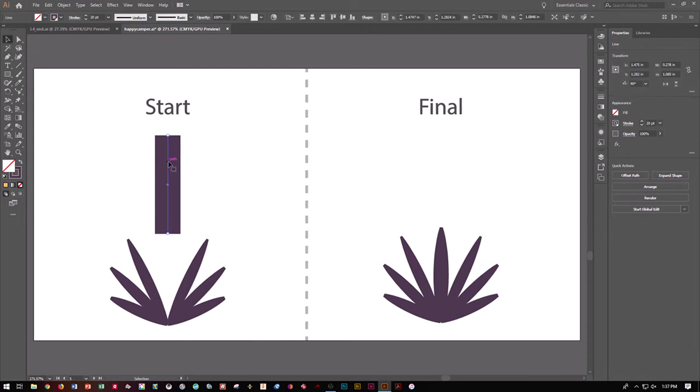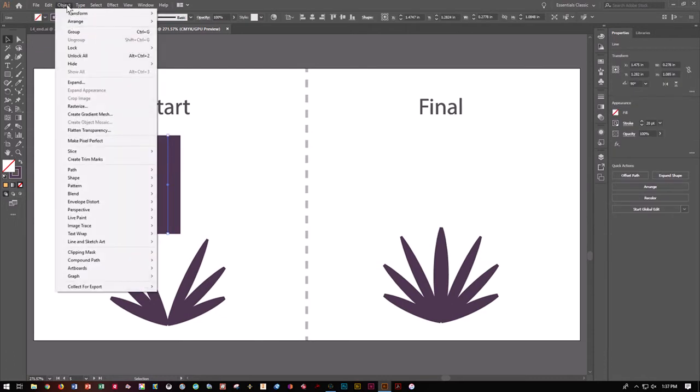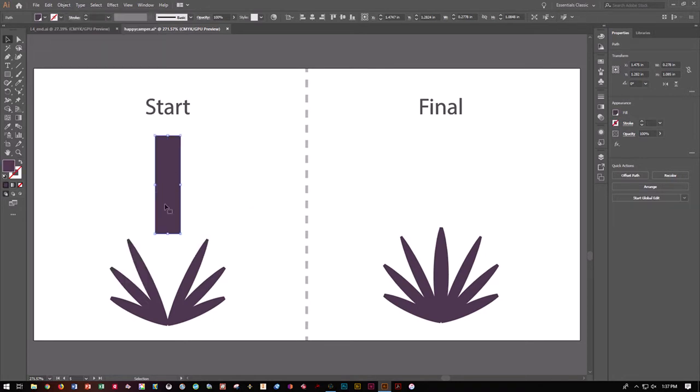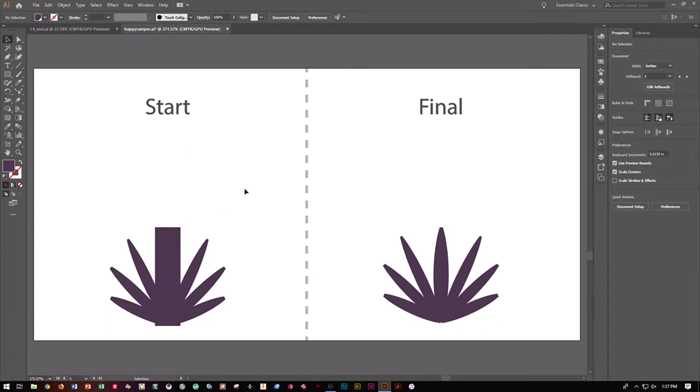So we're going to select it. So let's go Object, Path, and let's do Outline Stroke. So it's actually going to convert that line into a shape for us. So we need to move this down into the plant. We can grab that little center button and move it straight down without having to go ahead and do other things. Let's make sure it's selected.